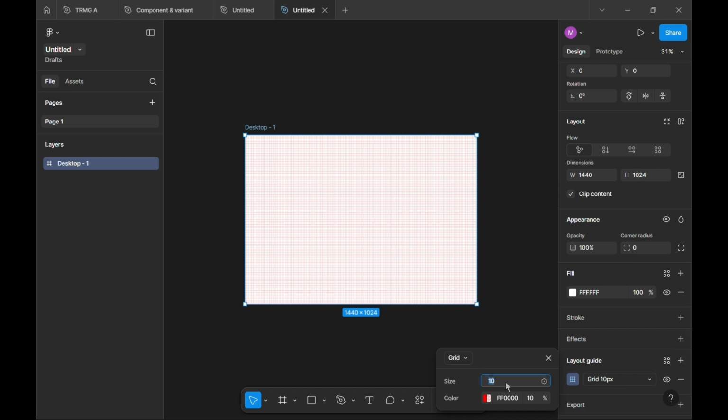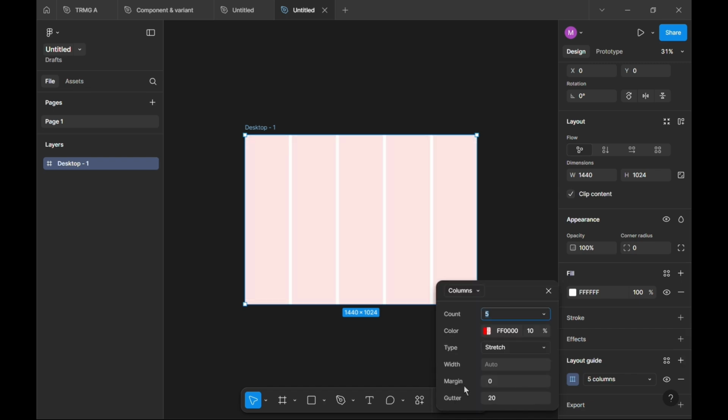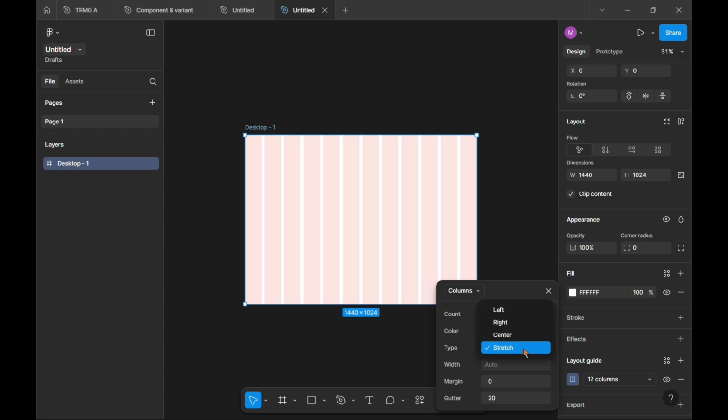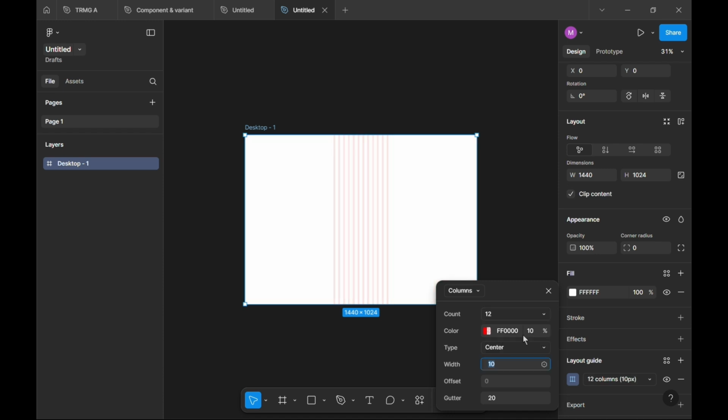Once you've done that, you're gonna have to change it into columns, or what, how do you read it? Columns, yeah, that kind of thing. And then change it into 12, put it into center. So this is the count first. You're gonna have to change it into 12, and then the type into center, the width into 80.